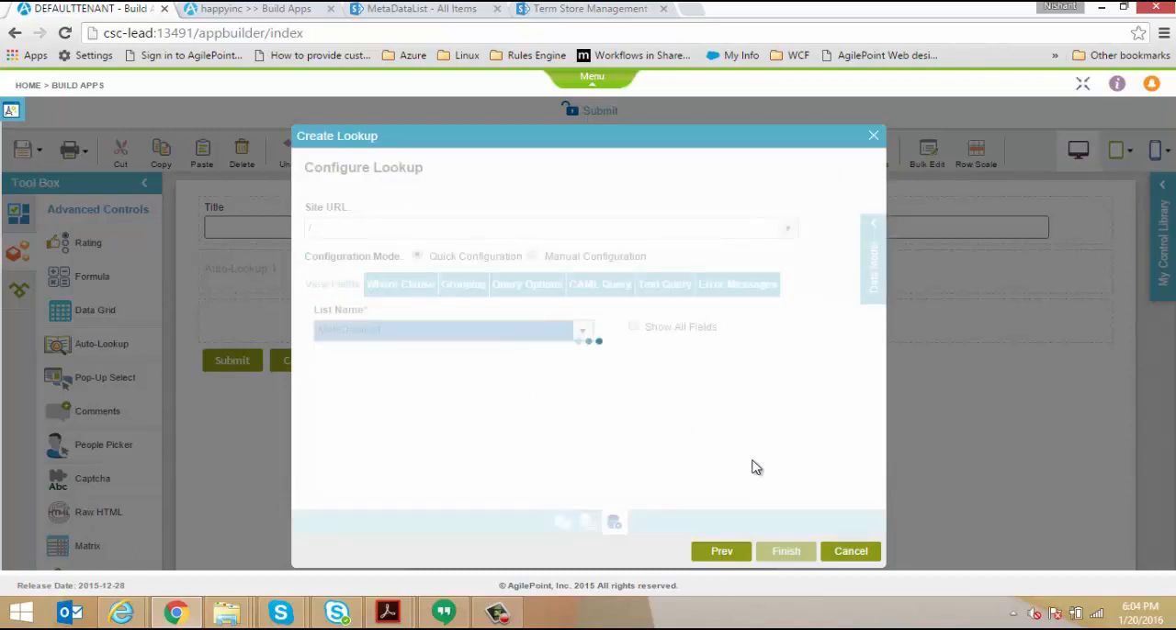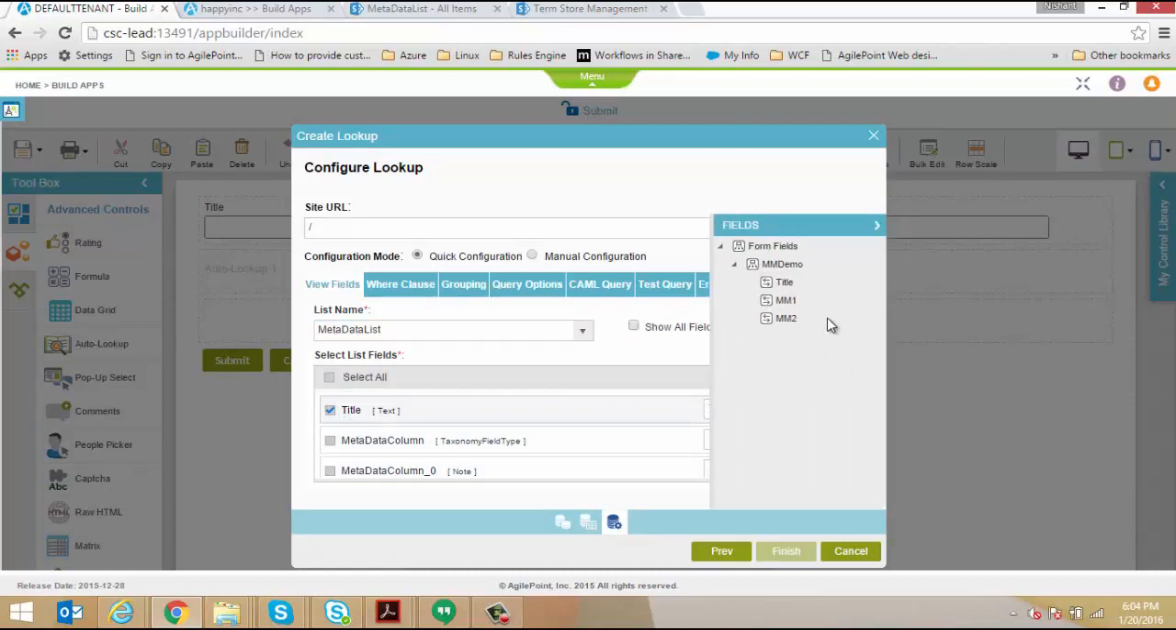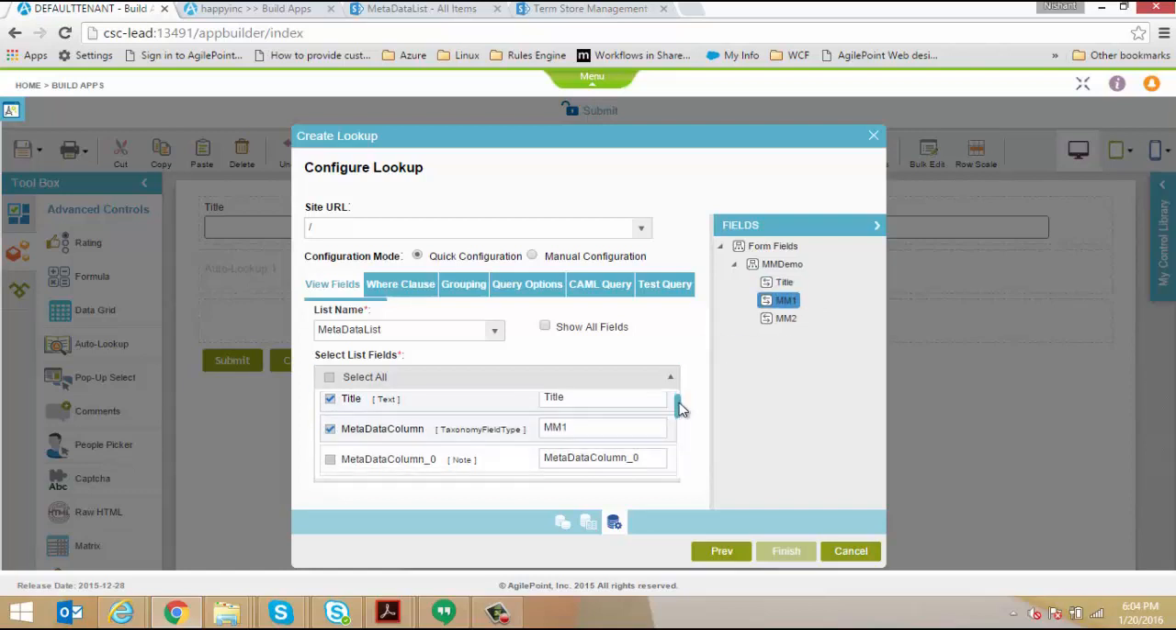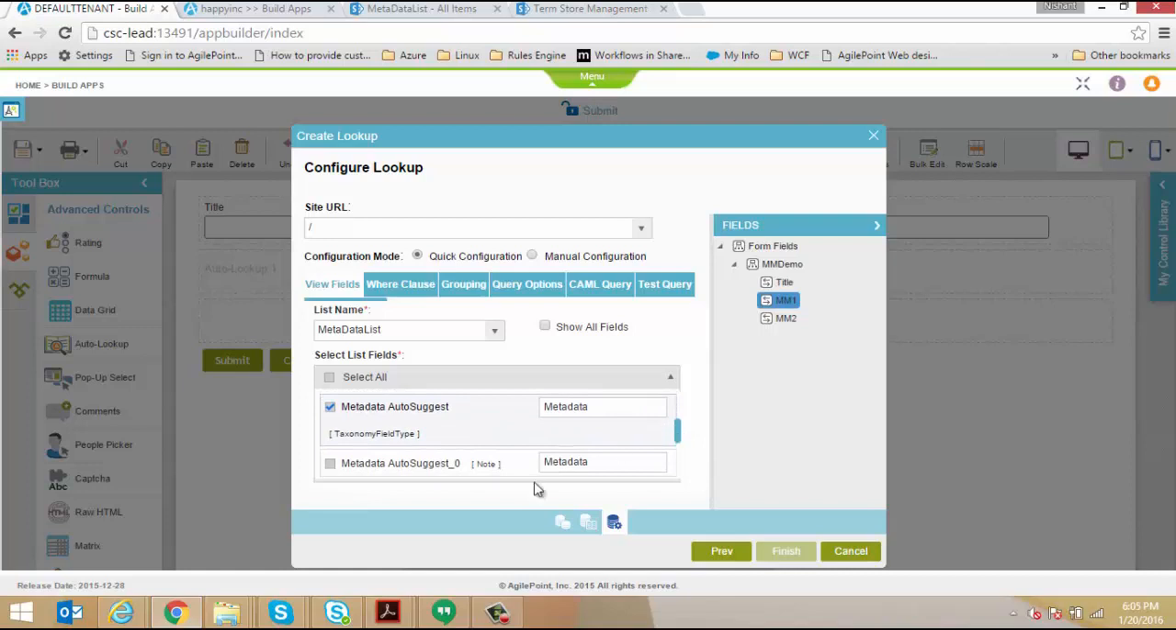Instead of bringing down all the columns from SharePoint, I'm going to say I just want title, which will be mapped to the title field on my form. I'm going to bring down the taxonomy field type, which is the managed metadata column, and it is mapped to mm1. And I'm going to bring down the one I called metadata auto suggest. Now if you notice, SharePoint gives an internal column called autosuggest underscore 0, which is of type node, but the one we are dealing with is the actual managed metadata column, which is the taxonomy field type. So I'm going to enable that.